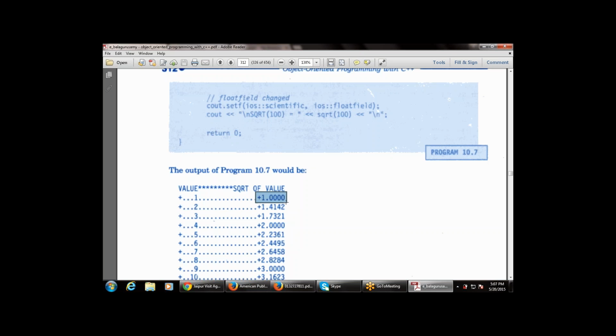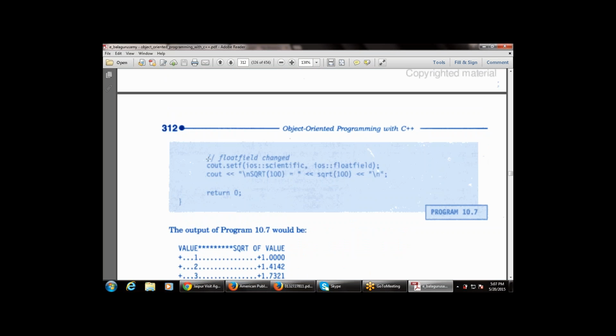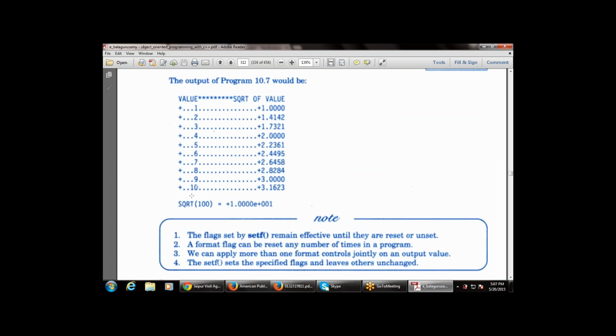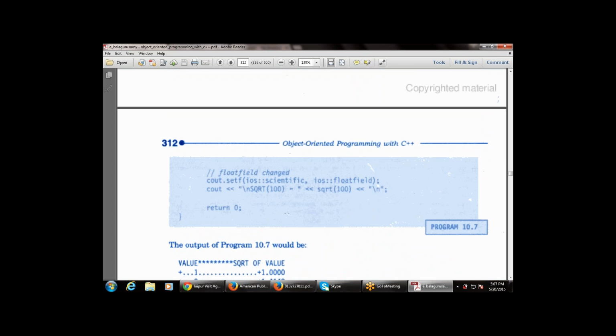Then plus 10000. In the same way, n equals 2, this is the square root of 2, then 3, then 4, then till 10, and at last this will be changed. This will be used in scientific notation. The square root of 100 will print as it is. So this is the program that shows how to use the square root of various values, right?